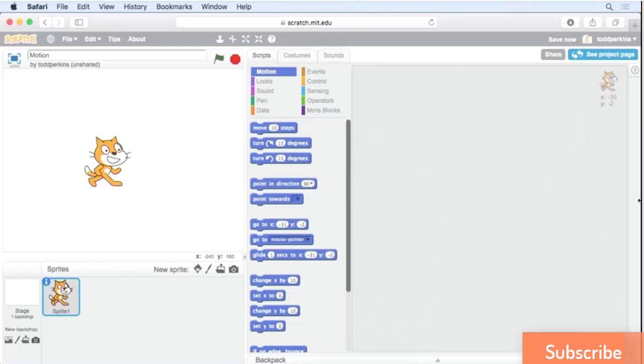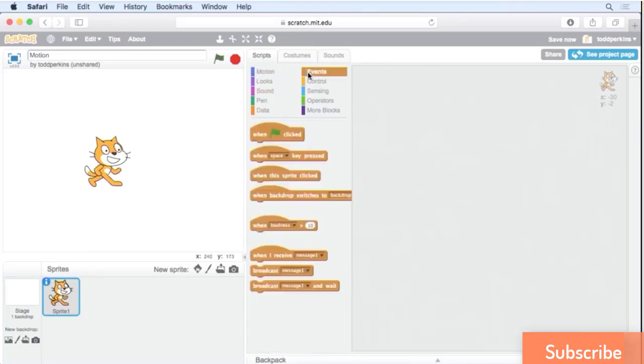Now, in order to apply scripts, you're going to need to be on the scripts panel. You're also going to need to have the sprite selected that you want to apply scripts to. So we want to apply scripts to our cat, so he's selected there. And then what we do is we start with some kind of event, usually. So I'm going to click on the Events section, and I'm going to choose when the flag is clicked. So this is what's going to trigger whatever scripts that we apply.